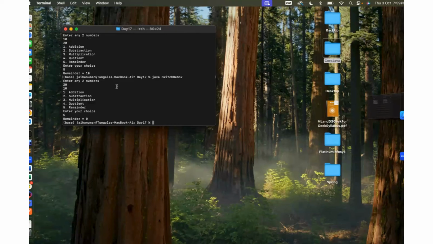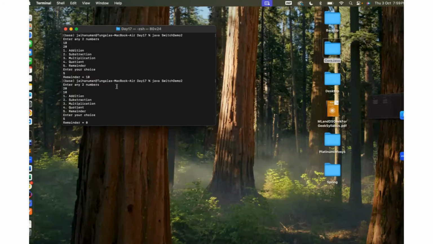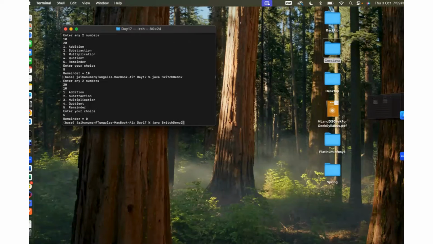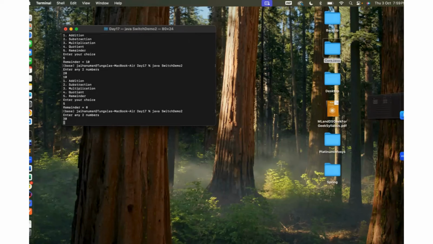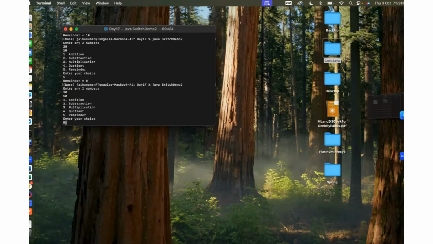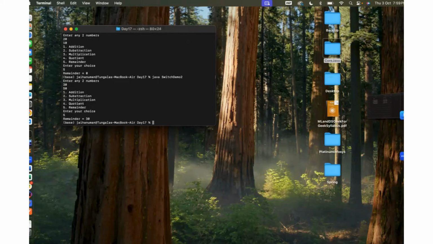But in the other case, if you try to divide a smaller number by a bigger number, it is going to give the smaller number as the output. Let me try one more. I'll give 30 and 50. I will choose 5. It should give me 30. Yes. So when you divide a smaller number by a bigger number, it gives you the smaller number that you have passed. Understood, right?